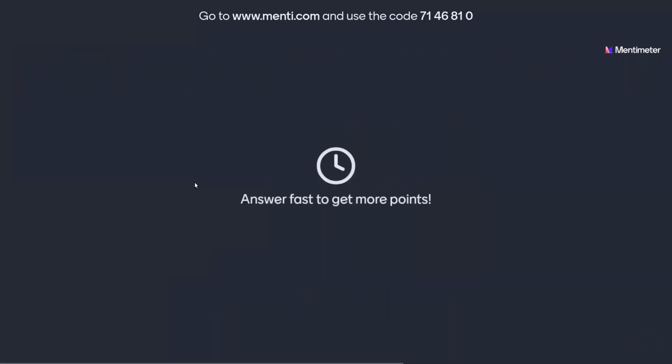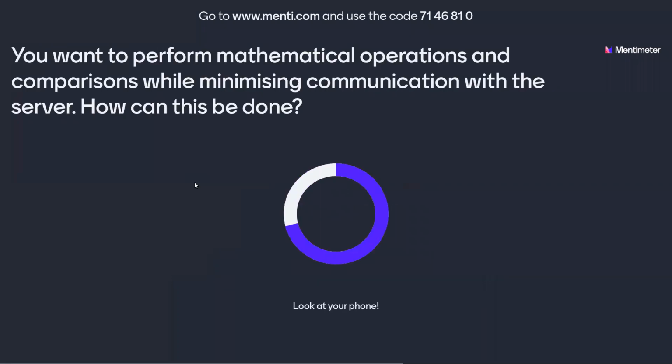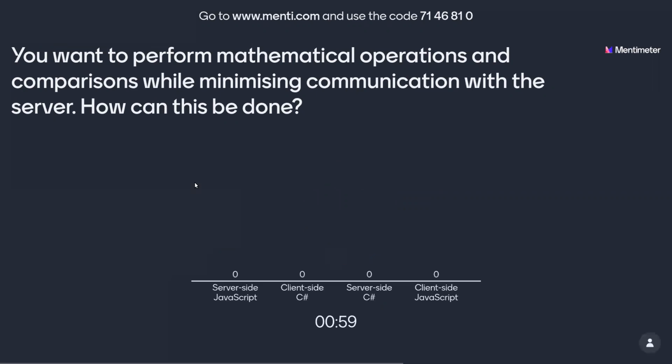Question 4 of 5. You want to perform mathematical operations and comparisons while minimizing communication with the server. How can this be done? We want to minimize communication with the server, but we need this complex stuff. How do we do it?